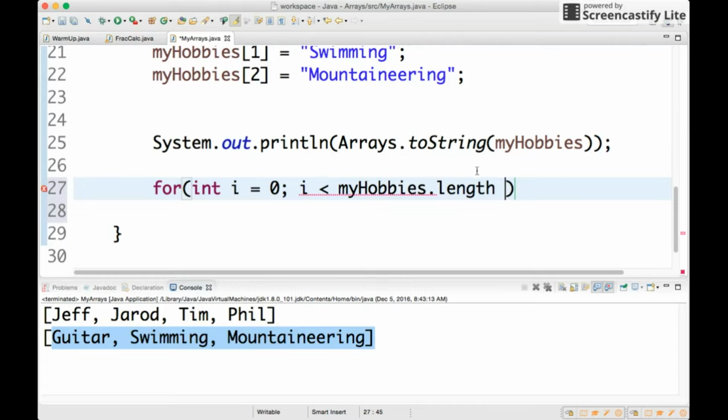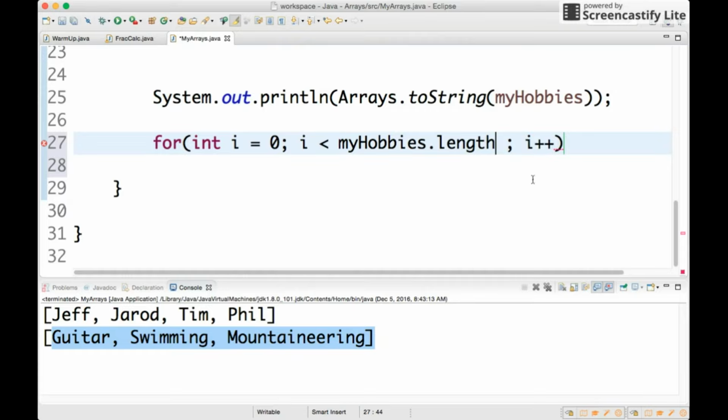Okay, so let's see if we can get used to that over the next couple weeks. When you're talking about the length of the array, you leave off the parentheses because it's actually not a method like it is with strings. I know it's kind of tough to remember, but we can get used to it.